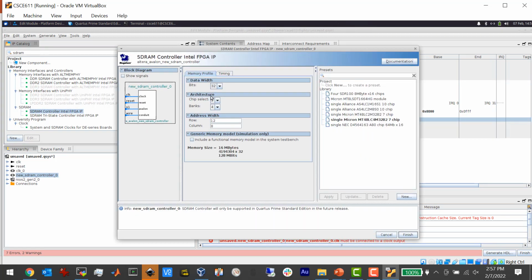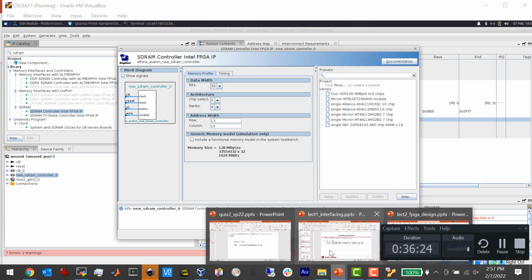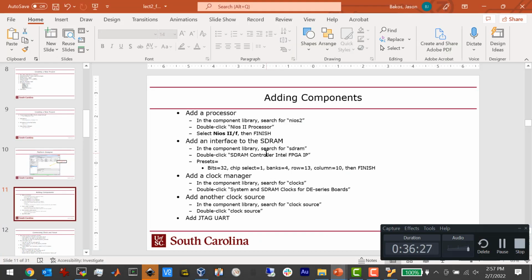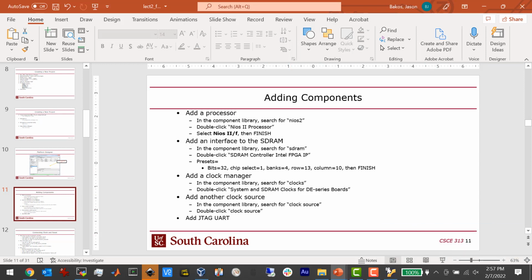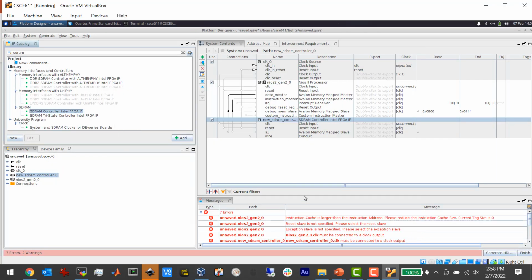Now there are some settings we have to change in here. This is a 32-bit wide memory, chip select 1-bit, banks 4, row. There's 13 bits for row and 10 bits for column, I think. I gotta check, I don't remember. 13 row, 10, yeah, 13 row, 10 column. Okay. 13, 10, done. Hit OK, and then we got that.